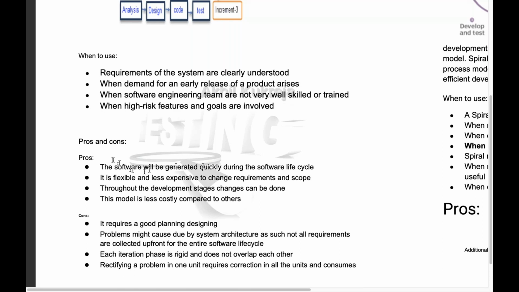Why? Because you can assign different teams to work on it. It can be easily developed. The development process becomes a little faster than expected. Throughout development, changes can be done. So it's a little more flexible than waterfall. You can do the changes throughout the development. It is less costly as compared to other models, right? Cost is also very less. Not very less, but a little less.